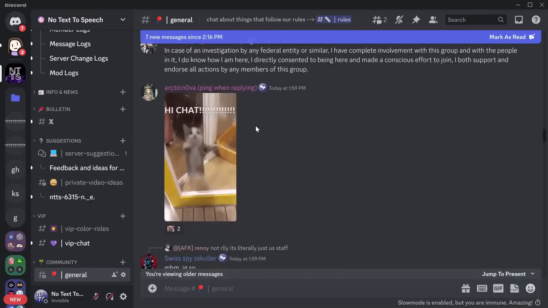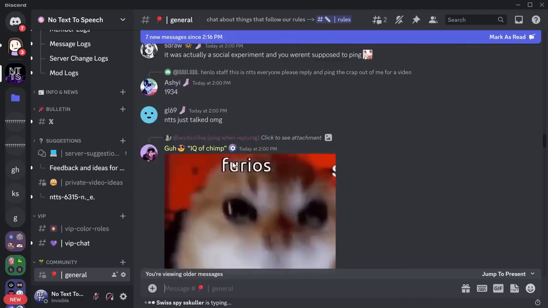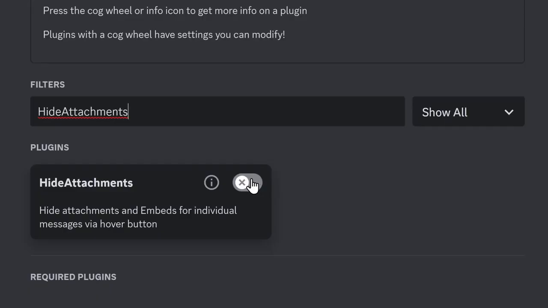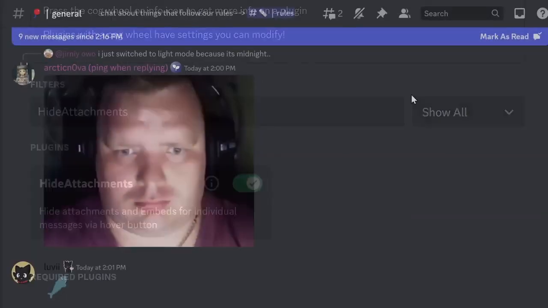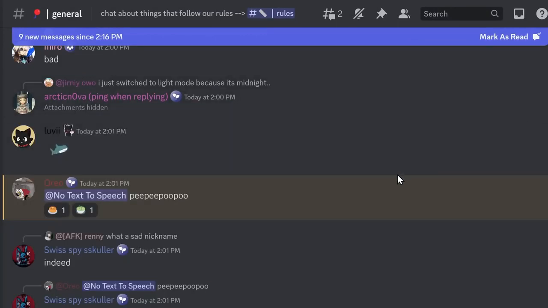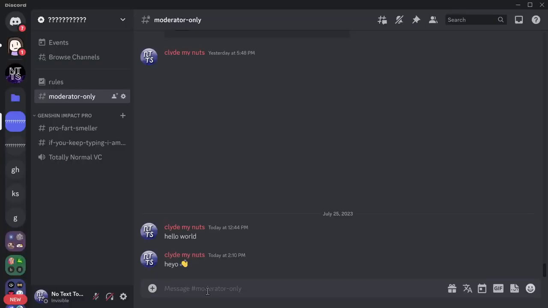Now let's say you're on a Discord server where people just don't understand that sending images all the time can be a little bit annoying. Well, I have you covered with the beautiful hide attachments button. Oh my goodness, you're gonna love this bad boy. You get this little button up here that says hide attachments, kaboom. So clean, beautiful. Now it's time for the rapid fire rounds.